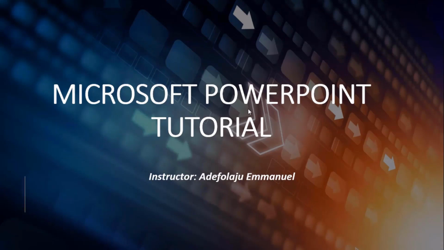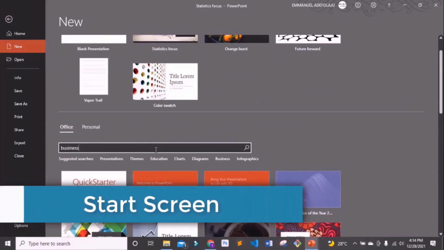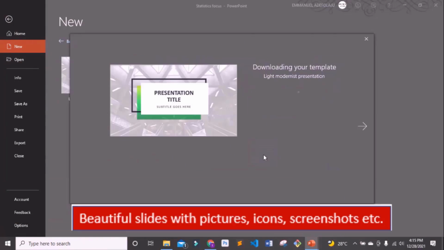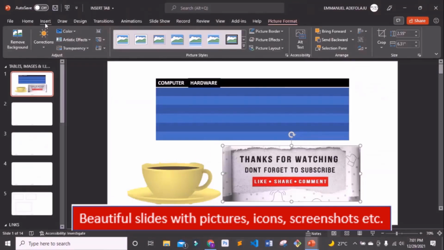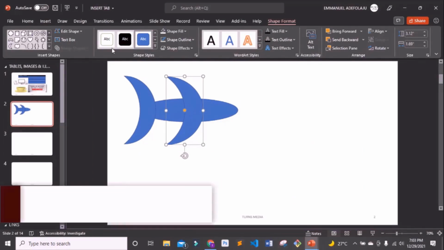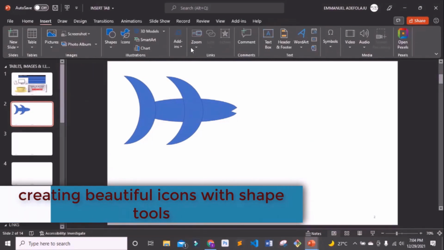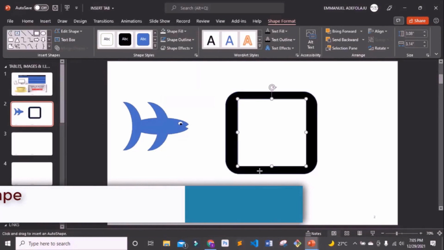Guys, welcome to my Microsoft PowerPoint tutorial. In this tutorial you are going to learn everything about the start screen, and also you are going to learn how to build a beautiful slide with pictures, icons, screenshots and so on. And also I'll be teaching you how to create beautiful icons using the shape tools.